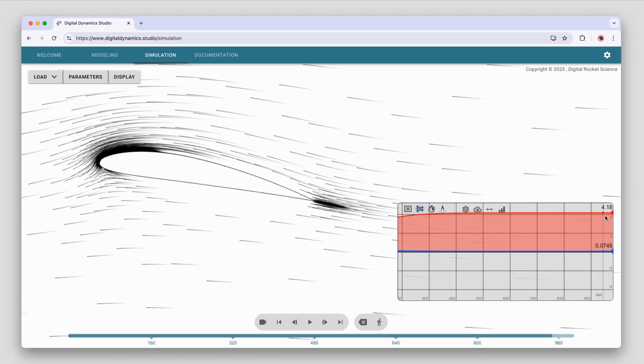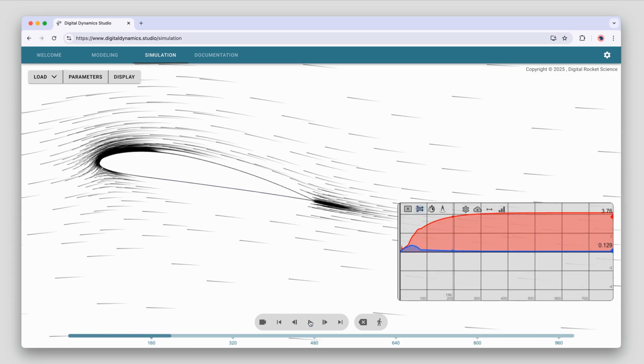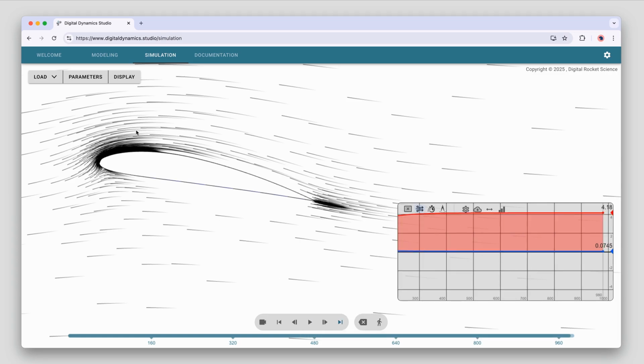So for 10 degrees angle of attack for our NACA 4412 airfoil, the lift was 4.18 and the drag was 0.0745. And it's steady, as you can see that the curve is pretty much horizontal. There's no oscillation or anything in these lift and drag curves, which means that the flow is steady. There's no point to calculate the simulation further because it will be calculating the same thing over and over again. So once the flow becomes steady, you can pretty much stop your simulation like we have it here.